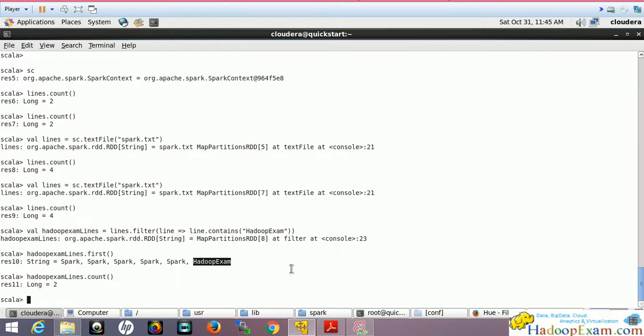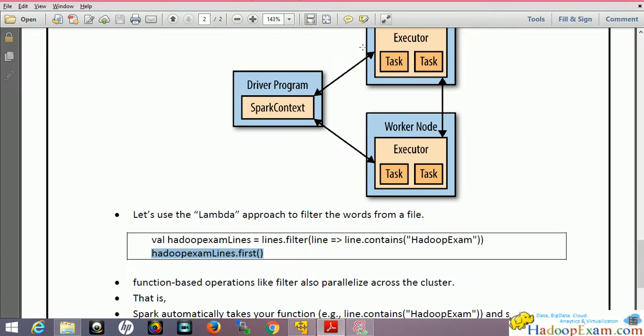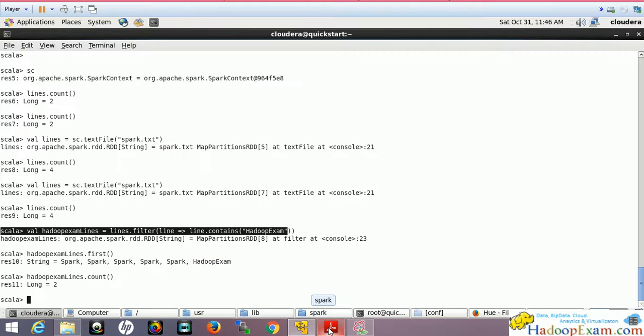This is the function-based filter operation. If our file is so big, like a huge file of terabytes in a big data file system, then this filter function is also applied throughout the cluster on all the nodes. Each file partition on each node is processed individually. Spark automatically takes your function, like lines dot contains Hadoop exam, and ships it to the executor nodes, where the RDD data is also partitioned. You write code in a single driver program, we wrote our code over only a single file here, and parts of it automatically run on multiple nodes, so you don't have to take care of this. Spark itself will take care of this.